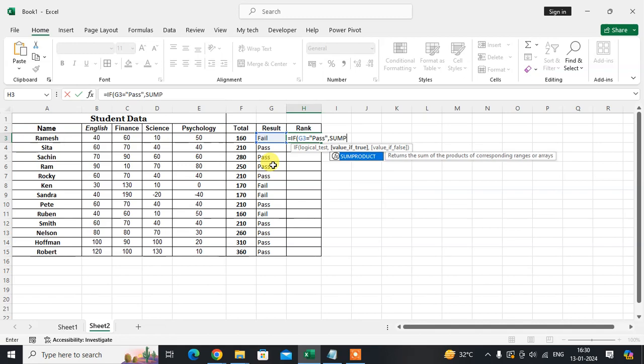SUMPRODUCT function, then enter two times minus, bracket. Select the result column, press F4 to lock the cell, equal to double quote Pass, then double quote, bracket close, comma.